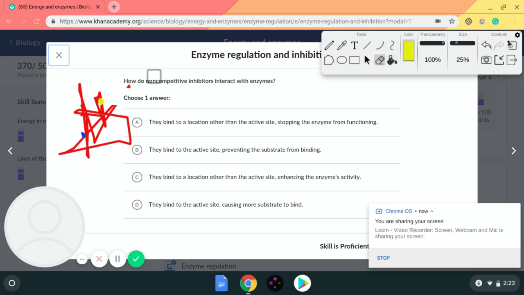inhibition, and that's how they regulate the enzymes. So let's answer these questions, and hopefully I did a good job explaining this to you.